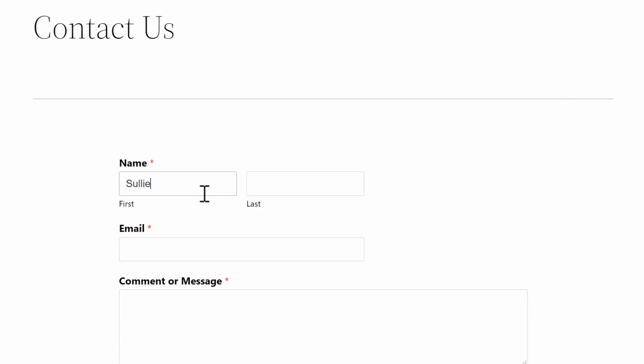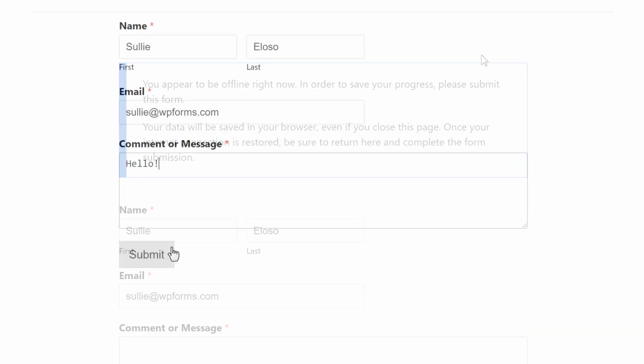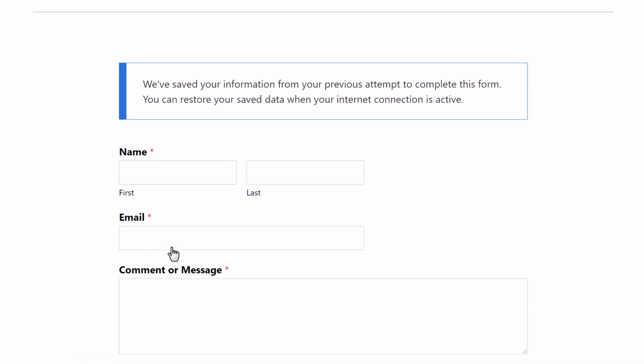If a user is connected to the internet while filling out your form, they won't see anything different even if offline mode is enabled. If they lose their connection while filling it out, they'll then see the following message at the top of the form. When the user submits the form while their connection is down, the entry will be saved in their browser, and they'll receive the following notice.